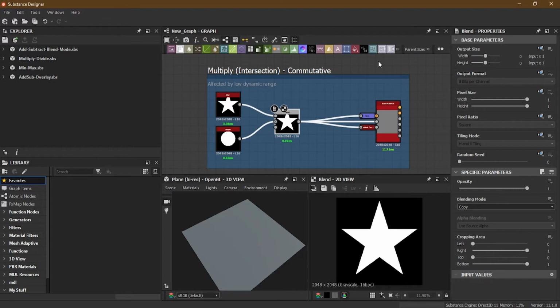So today we will start our next lesson, our next blending mode, which is multiply. Multiply is basically an intersection sort of commutative blending mode, meaning it won't affect the result if you switch them. It is also something that might be affected by the low dynamic range. So let's see how it works.